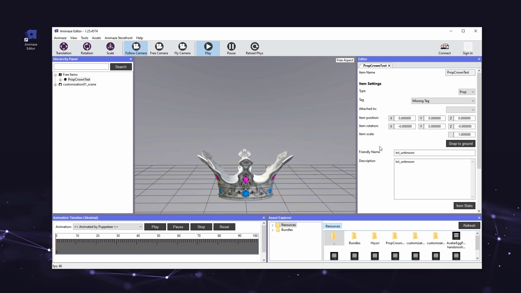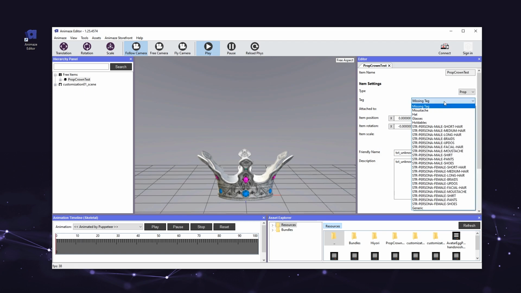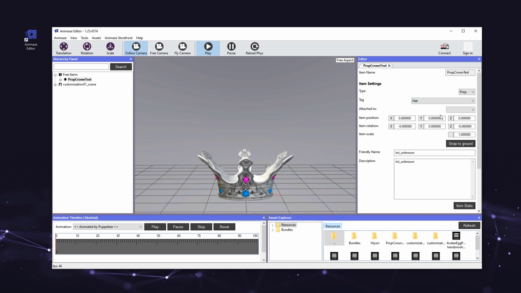Now we need to apply the right tag to our prop. The tag determines where the prop will attach to each avatar. For example, if we select the glasses tag, it will attach to the middle of the avatar's face. For the crown, we want to use the hat tag, which will attach the prop to the top of the avatar's head, so go ahead and select it from the drop-down menu.